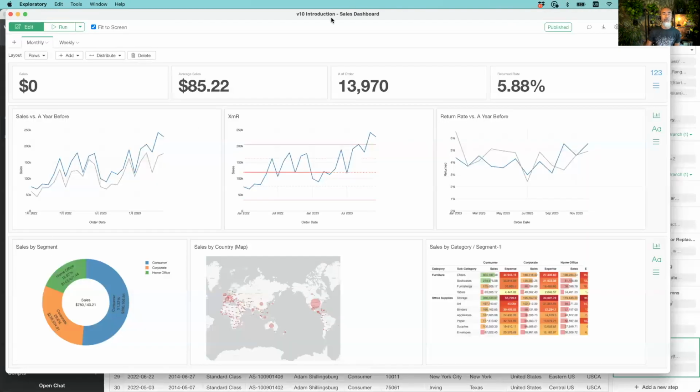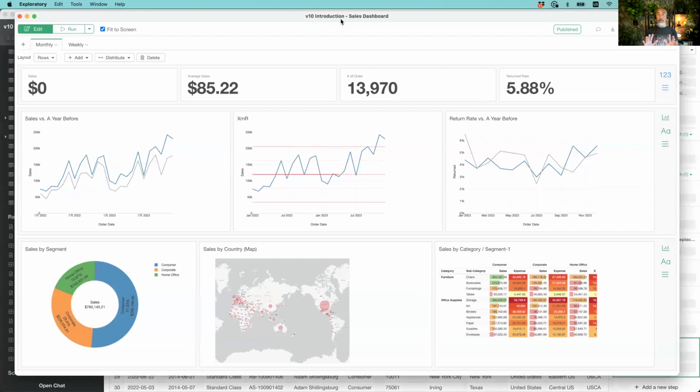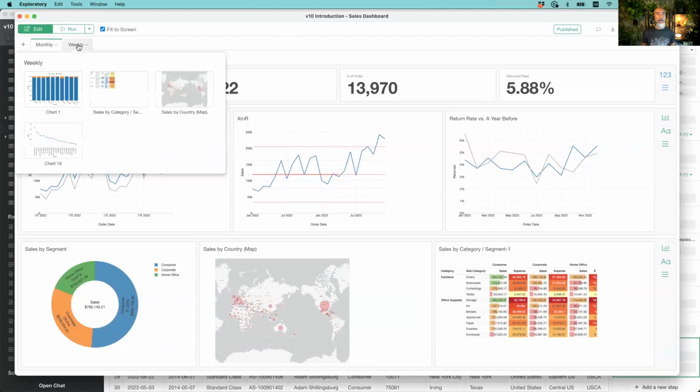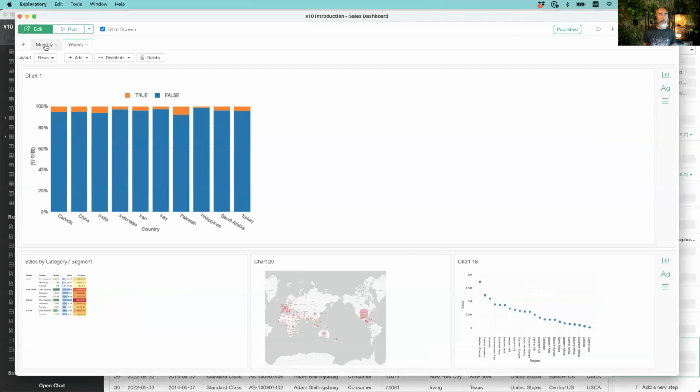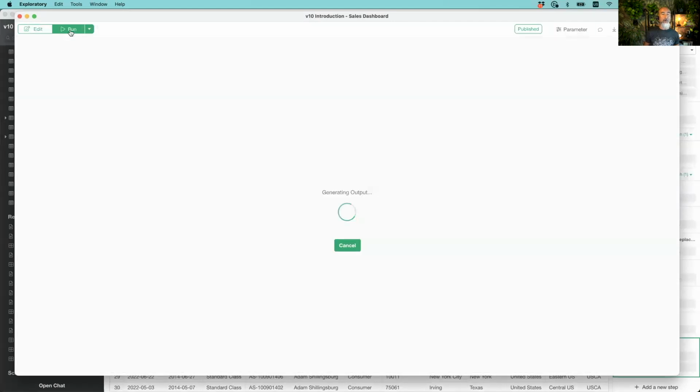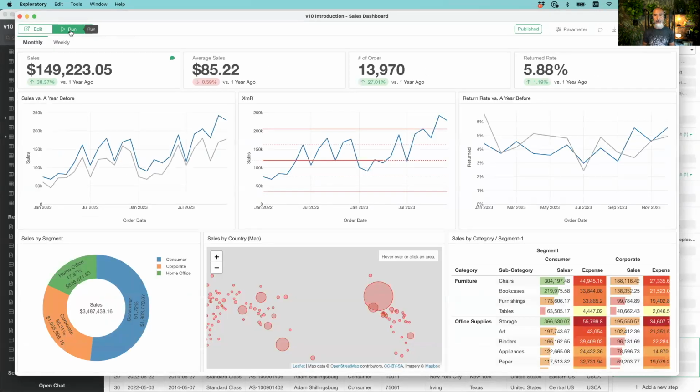Here it goes. Okay, so this is a dashboard for sales data, and that's cool. And I have 2 pages. So go to that next tab and then the first tab. If I click on the run button, it generates that dashboard output. It's looking good, right?